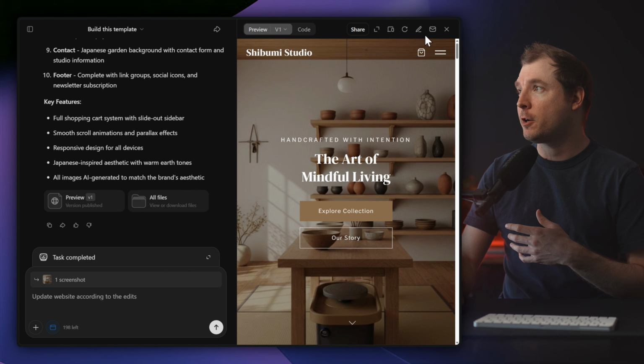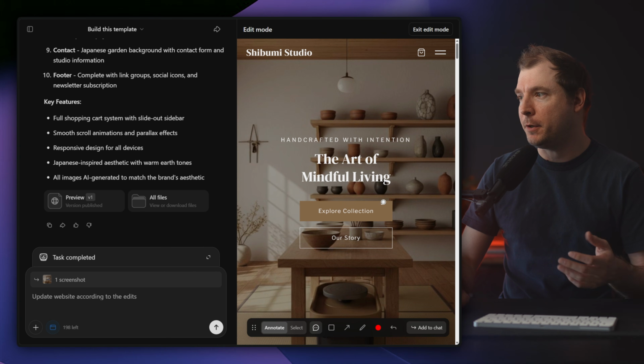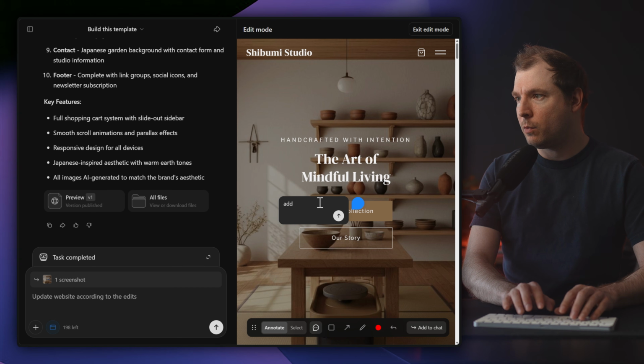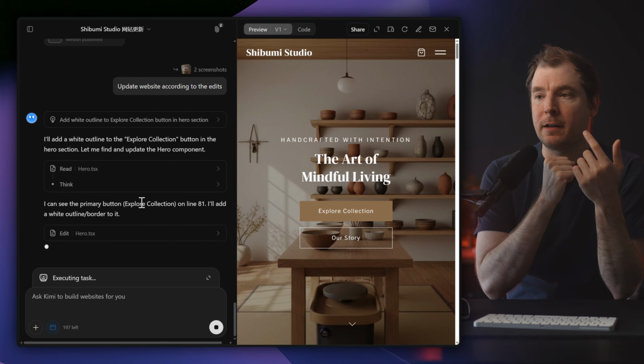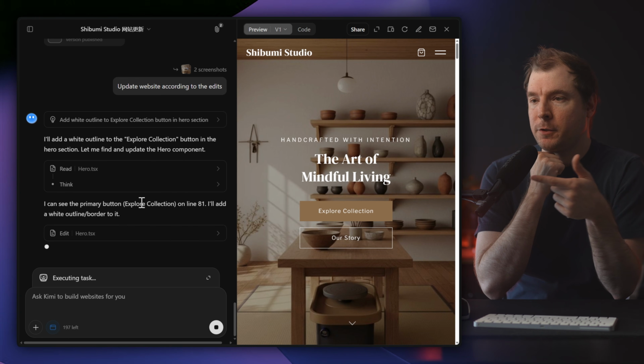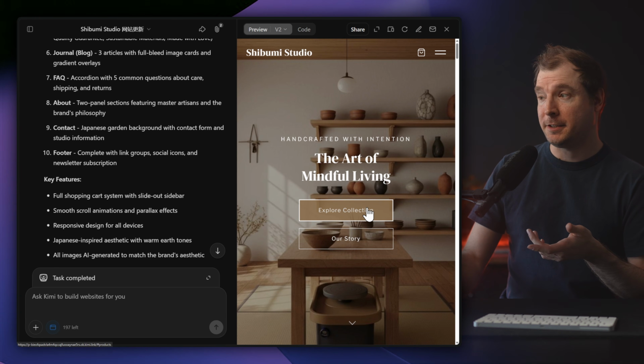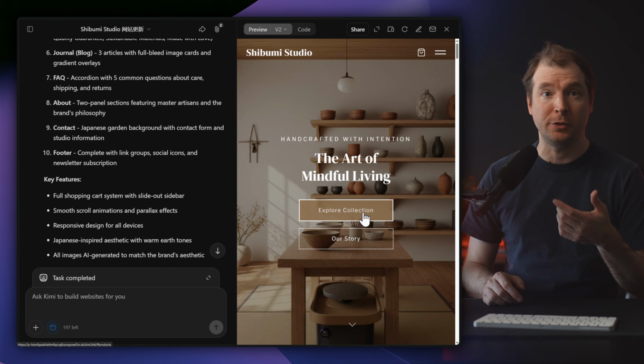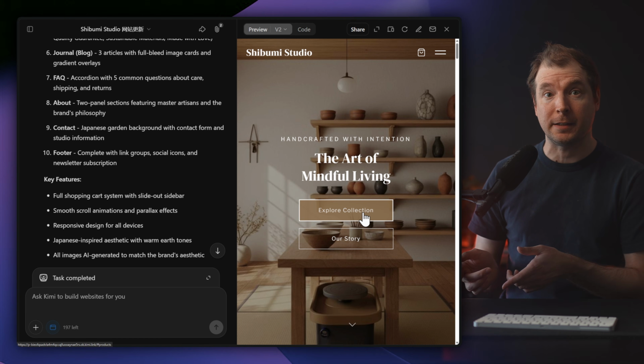I've got this button here called Edit, which allows me to go into edit mode. And I can select something like this button over here and ask it, add white outline to this button. You can see it's thinking here and looking at the hero.tsx file to make those revisions. And here that change is complete. So a pretty cool way to interact with web designs. Rather than actually trying to prompt everything, you can be a little bit more selective with comments.